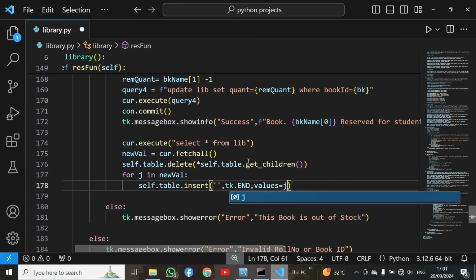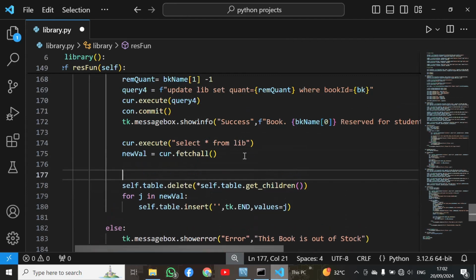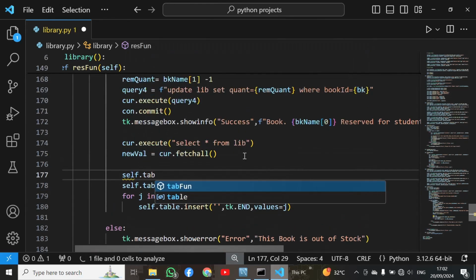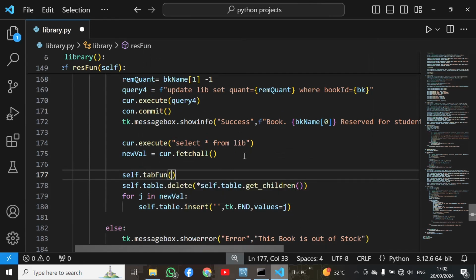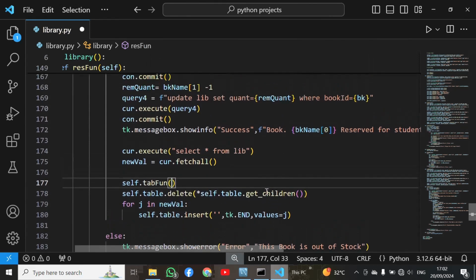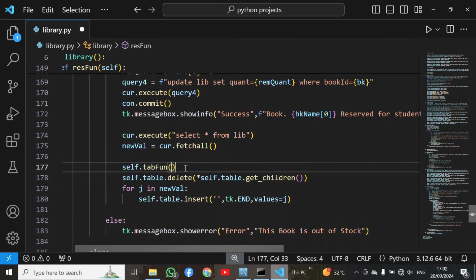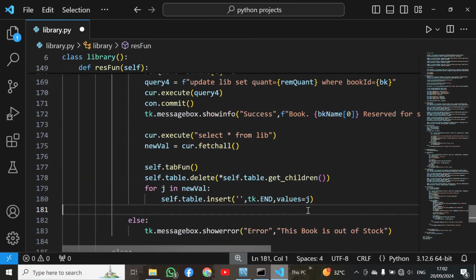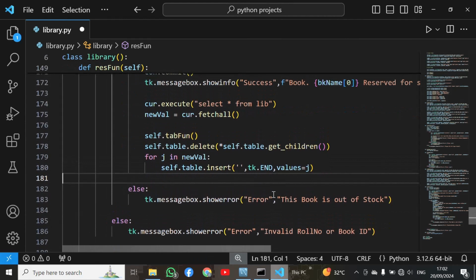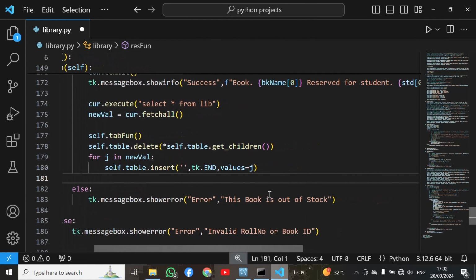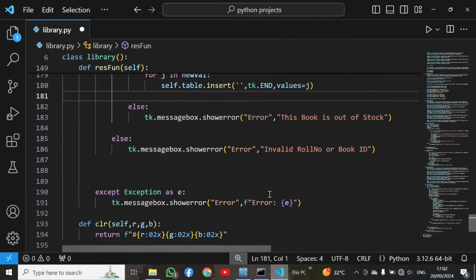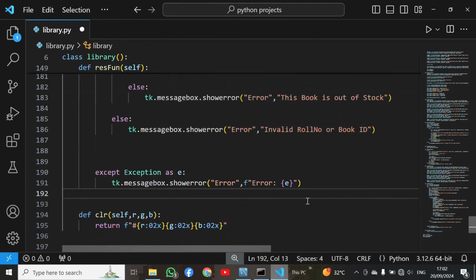But first I have to call the function. So here I have to call self dot tab frame, tab function, then we can use it. So after calling this function, we are deleting all information in this table, and then we are assigning new information in this table. And after all, we have to define another function to destroy this frame.